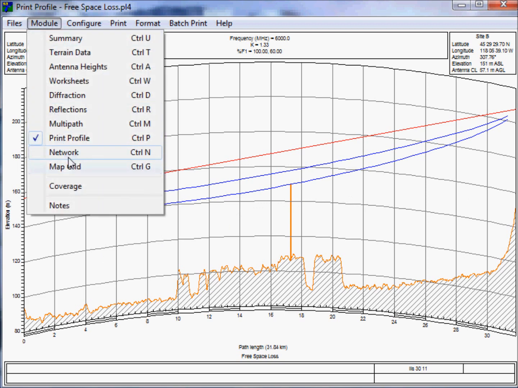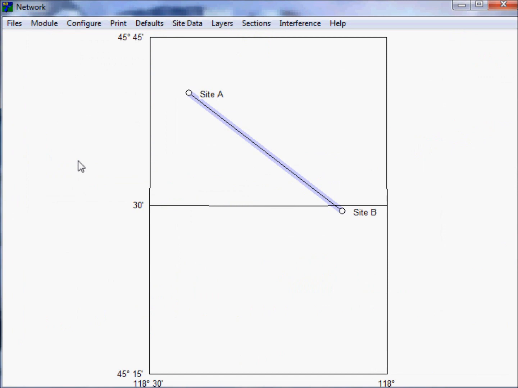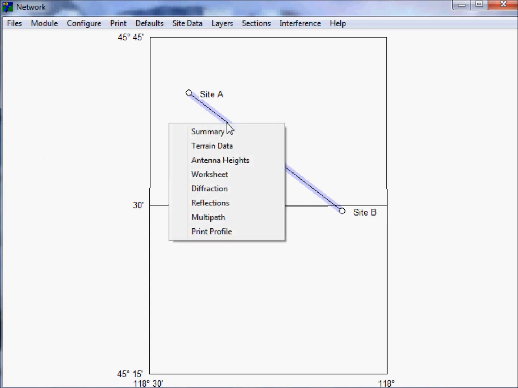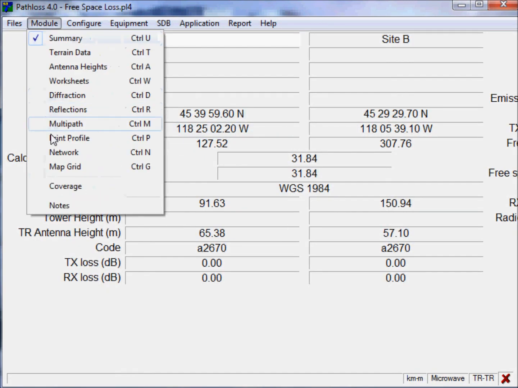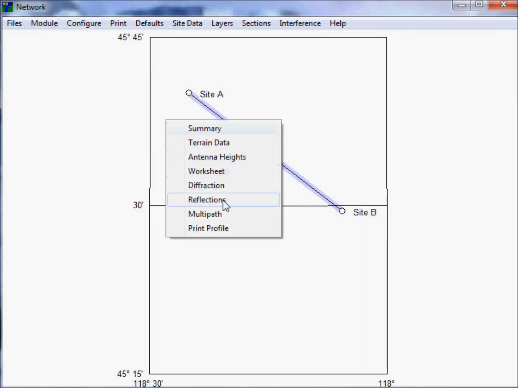And last two, network and map grid. It's graphical presentation of our network sites. You can have here several links. They calculate even interference between them. Of course, there is no sense if somebody else puts their link, but if we build the network with our own channels, you can have interference. Clicking on it, you can go to all modules, just clicking on a link.